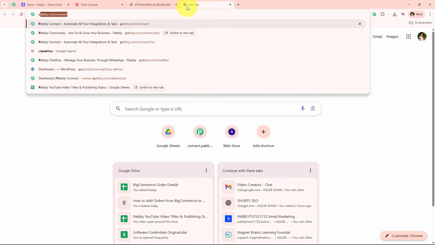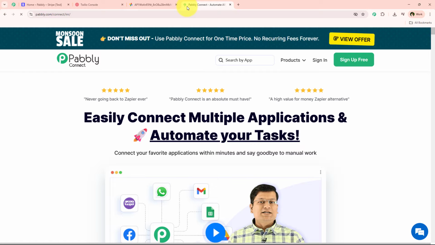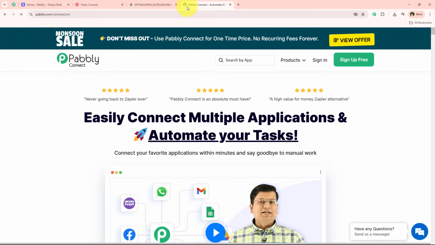So to do this, I'm just going to open a new tab and I'm just going to look for the landing page of Pabbly Connect simply by searching pabbly.com/connect in my browser. Now it is opening the landing page of Pabbly Connect, using which we're going to create a connection between Stripe and Twilio. And we're going to create this connection without knowing any programming or coding language using this amazing tool.